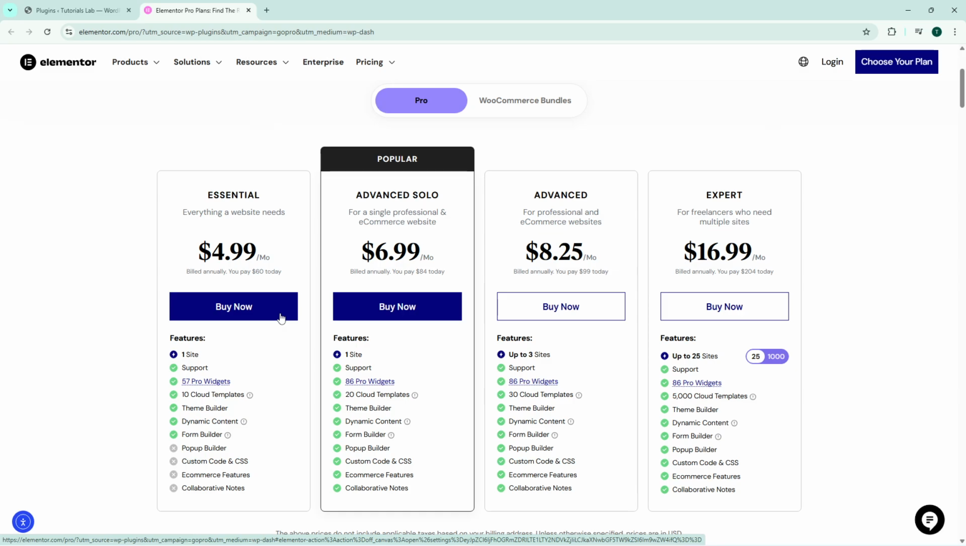You've now successfully installed Elementor and accessed the upgrade path to Pro. With Elementor Pro, you'll unlock advanced widgets, theme building capabilities, and professional design tools that will elevate your website to the next level.